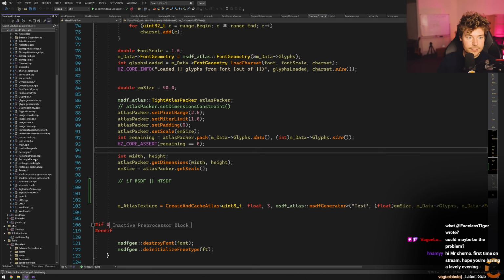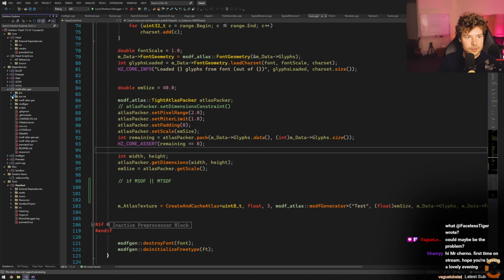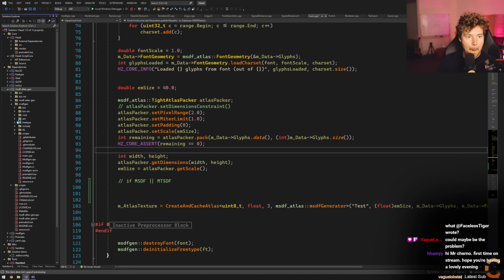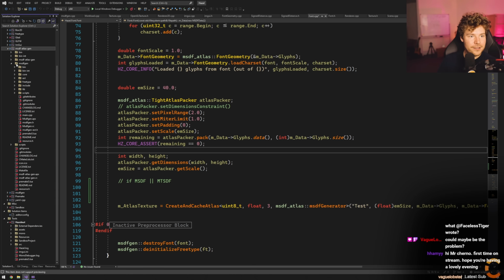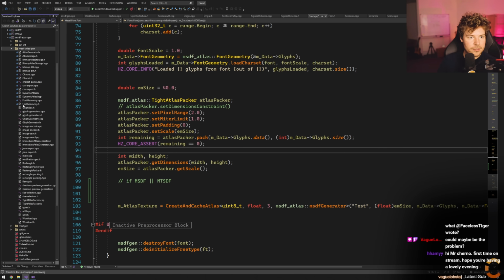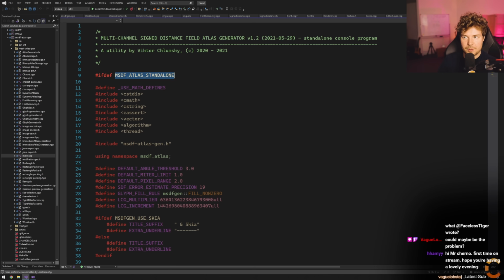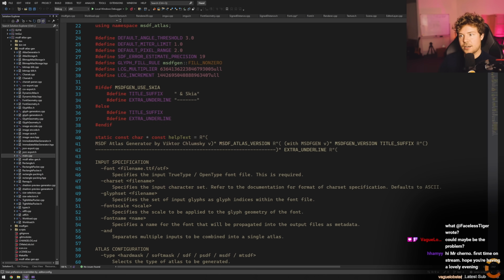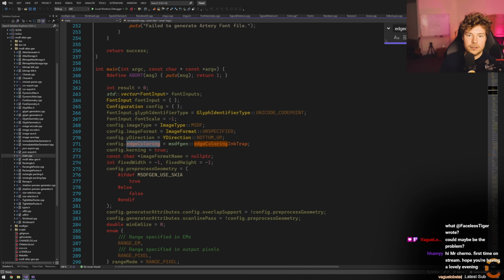So MSDF Atlas Gen actually has it. It's probably not included in here, but if we go show all files, we'll probably find it. Just so that this doesn't seem like magic. Where was it? Oh no, it wouldn't be in here. It would be in here, I guess. Main. Okay, apparently it is here. It's just macroed out. Yeah, so you can see there's a file called main.cpp inside MSDF Atlas Gen, and that has all this stuff such as, you know, edge coloring, right?